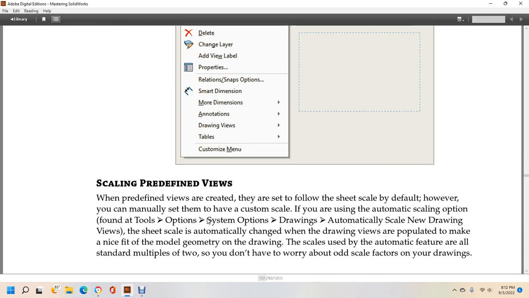Scaling predefined views. Predefined views are created with the sheet scale set as the default, or the sheet scale can be set with a custom scale. If you use the automatic scale option found in tools, options, system options, drawings, automatically scale new drawing views, the sheet scale is automatically changed when the drawing views are populated to make a nice fit with the model geometry in the drawing. Scales with the automatic feature are all standard multiples of 2. You don't even have to worry about odd scale factors on your drawings.